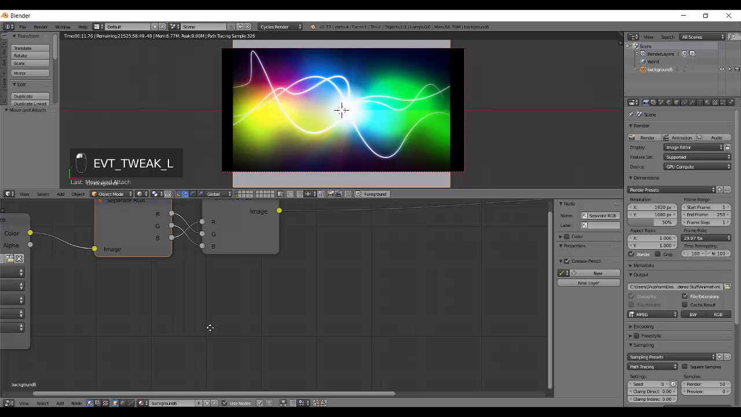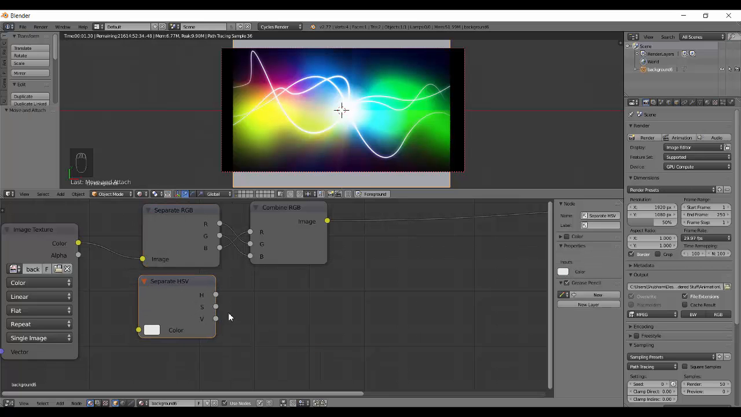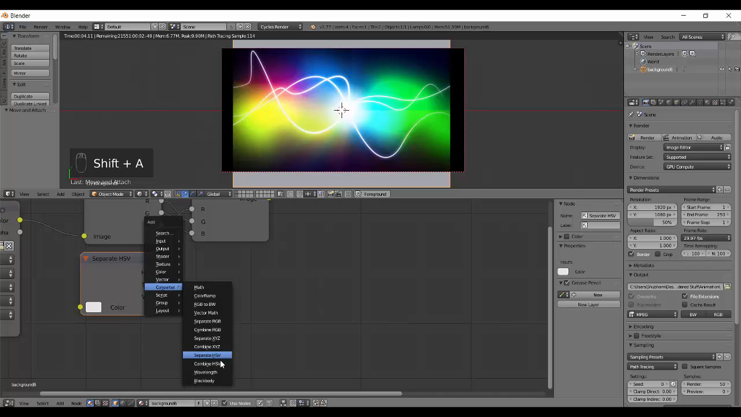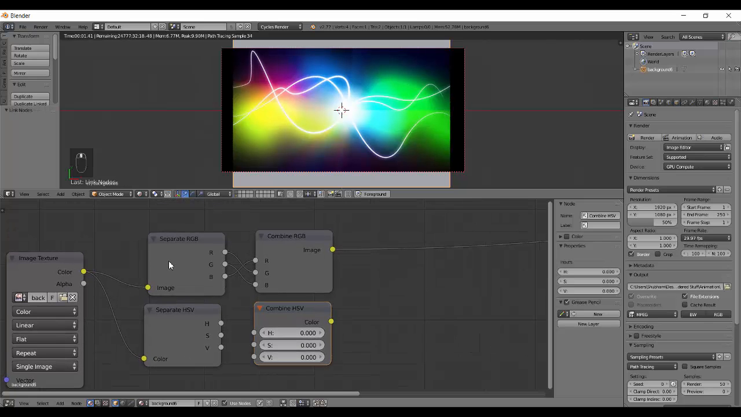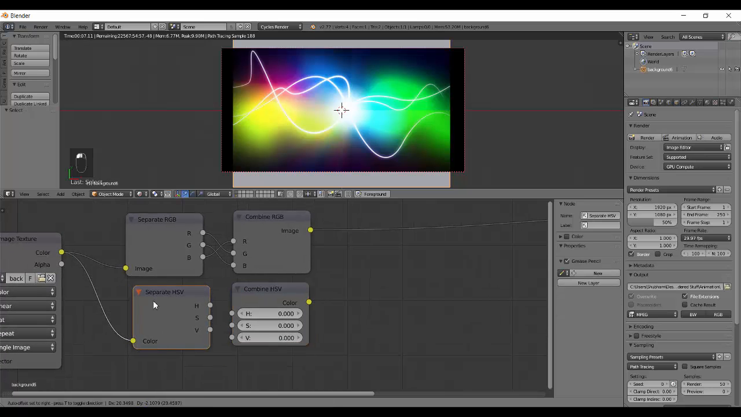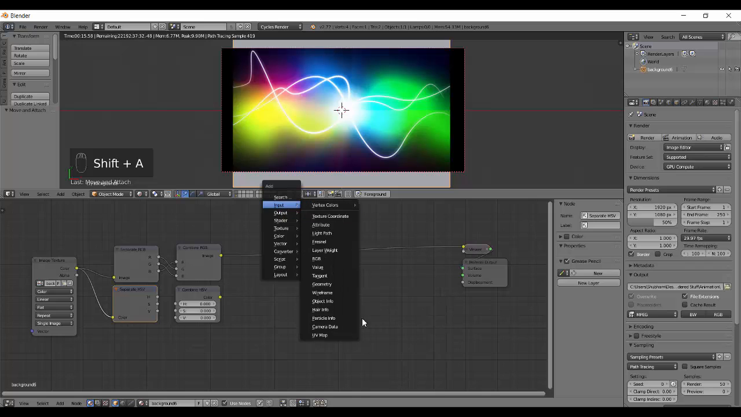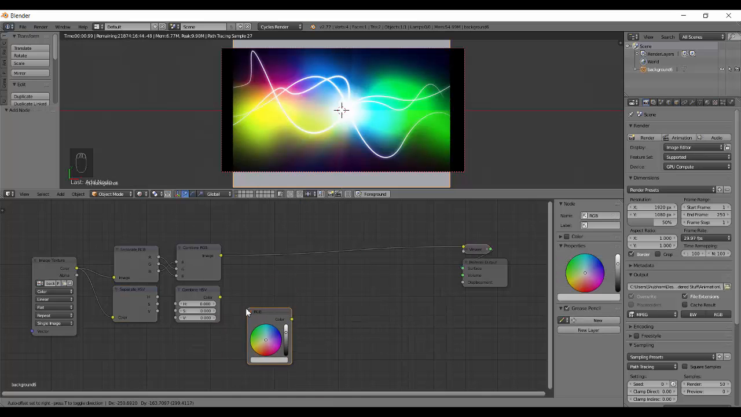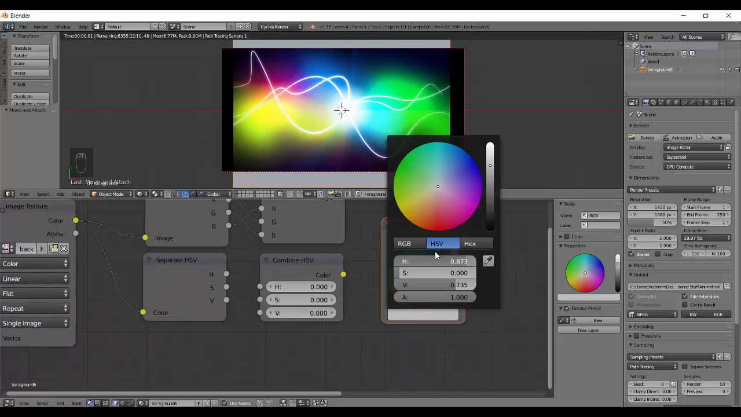So that's basically this. Next is the separate and combine HSV. Alright, so let's just add them. Now as the separate RGB separates on the basis of red, green and blue channels, the HSV separates it on the basis of hue, saturation and value. Where is that now? Oh, I deleted that. Where is that? RGB, okay. Alright, so as you can see, HSV. Now we have hue, saturation and value, each between 0 and 1.